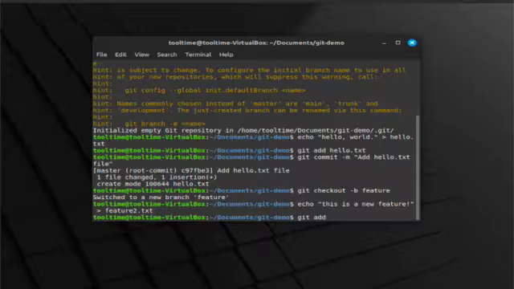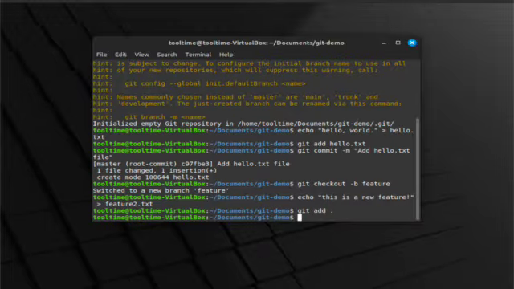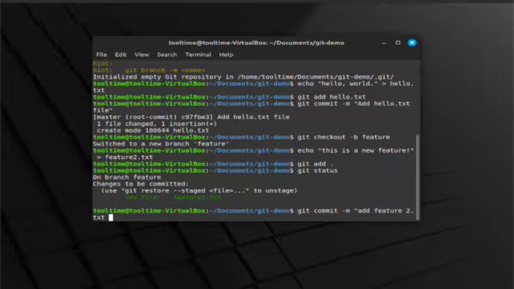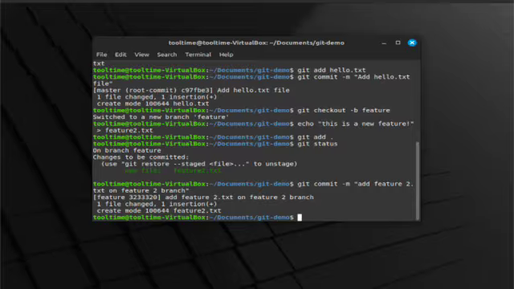Let's do git add dot, and git status. Let's just take a look. Awesome. It's staged. Git commit, "add feature2.txt on feature2 branch." Beautiful.